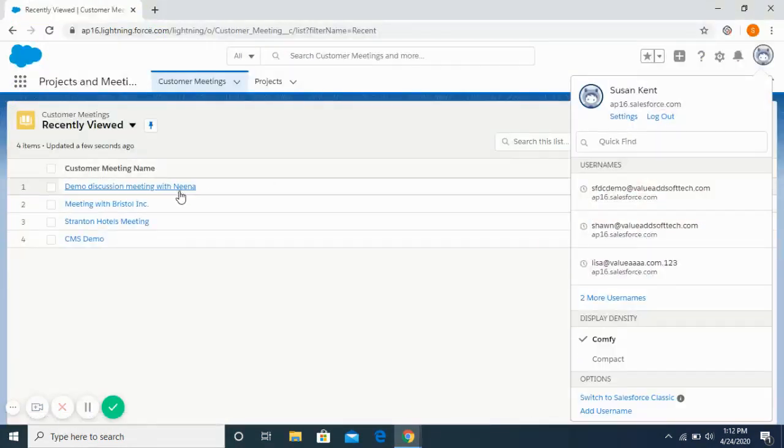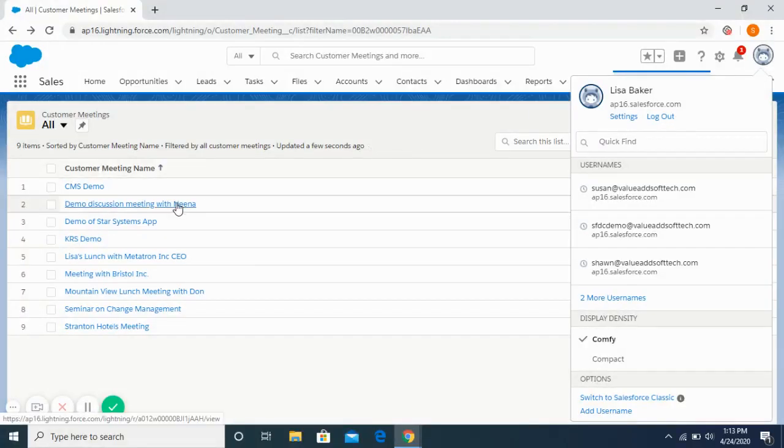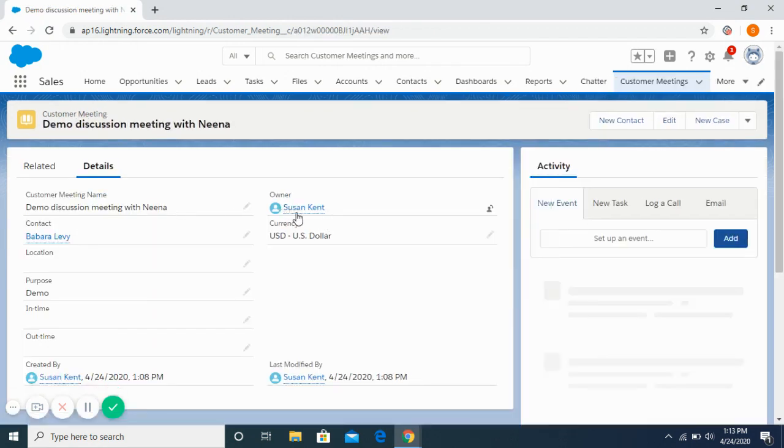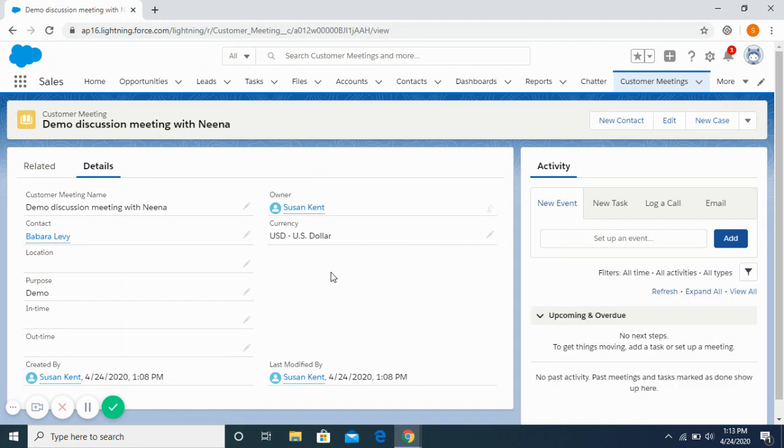So logged in as Susan, we can see that Lisa's record of the Mountain View demo meeting doesn't show up over here. Baker, you can see that this demo discussion with Nina, which belongs to Susan Kent, is visible to Lisa because Lisa is higher up in the role hierarchy than Susan. So in this video, we have seen how four parts of the Salesforce security model, profile, permission set, organization-wide settings, and role hierarchy contribute to keep the organization data secure.